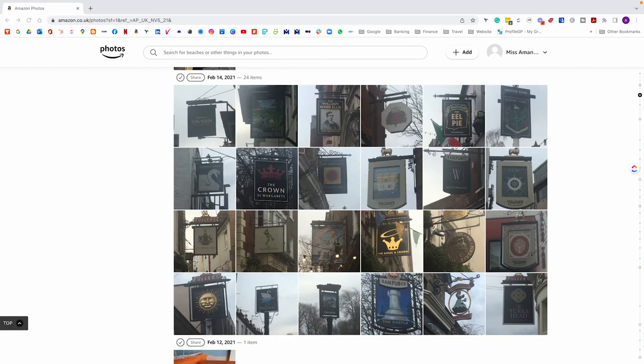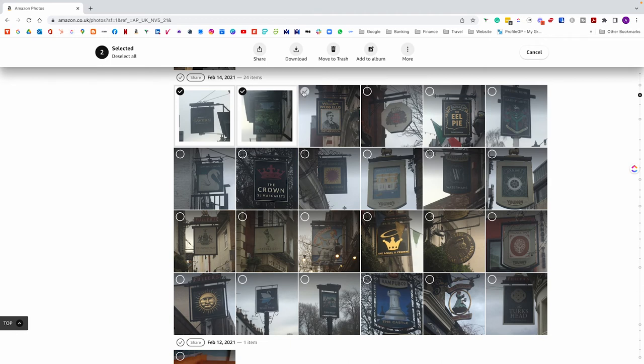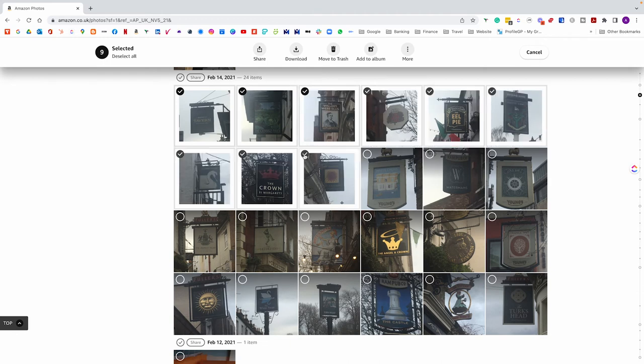To download multiple photos from Amazon, it is best to head on over to the Amazon Photos web browser. Click on the tick mark in the top left-hand corner of the photos or videos you want to download. Hold down Shift and click further down on the photo screen if you want to select multiple photos at once.